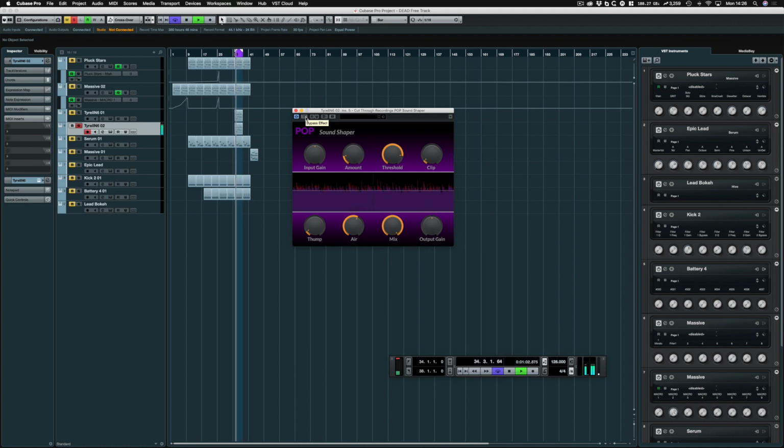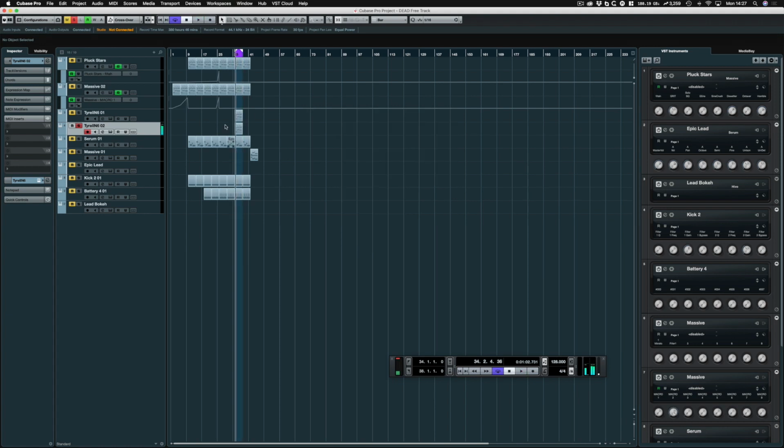Okay, so we've gone from this to this, where it has a little bit more thump on the low end, and a little bit more air, and there's a little bit of distortion on there as well. So that is what Pop Sound Shaper can do for your melodies, arps, etc.